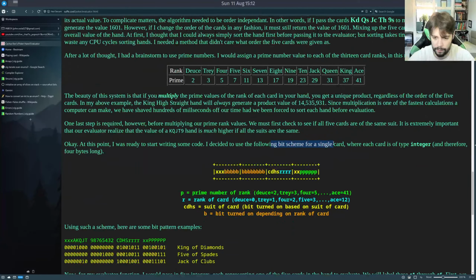Yep. So use this bit scheme where each card is type integer and therefore 4 bytes long. This is actually clever. I might actually change my entire thing to do this because I like this more than my enums thing. Yeah, I think I do like it more actually.